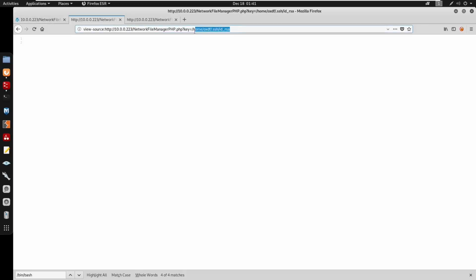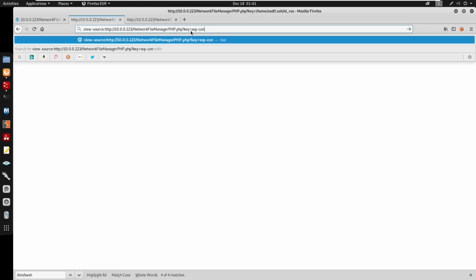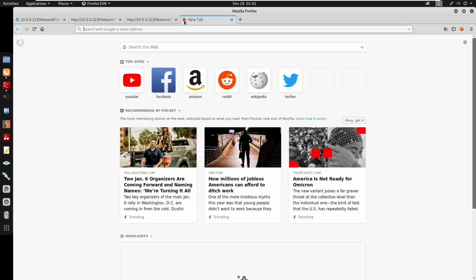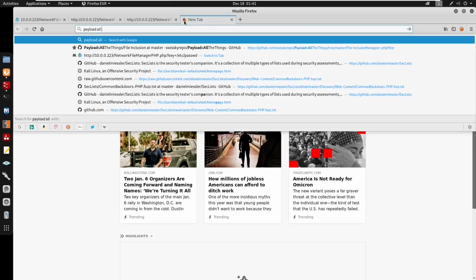Also doing this, I also want to check for wp-config.php since it is the configuration file for WordPress, right? It doesn't seem to work since we do need a filter, right? So I'm just going to go to PayloadsAllTheThings.